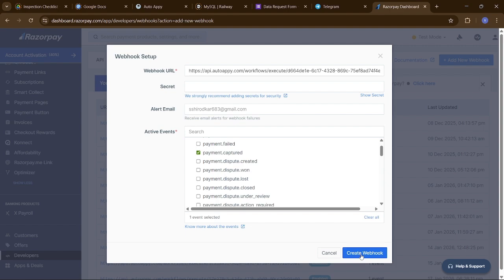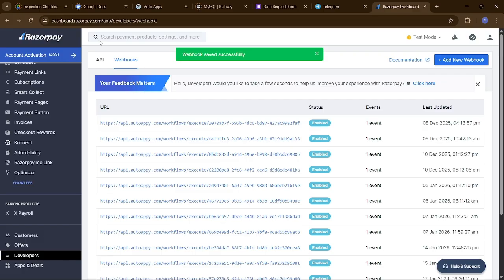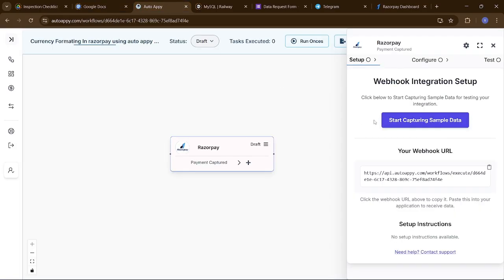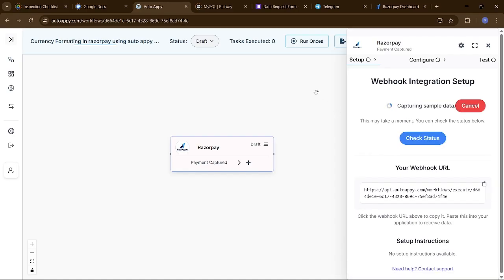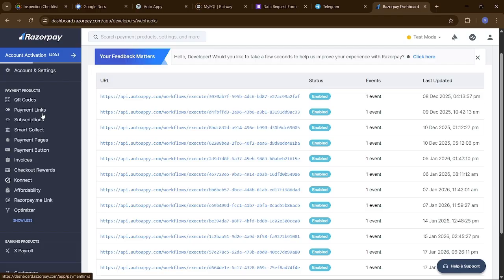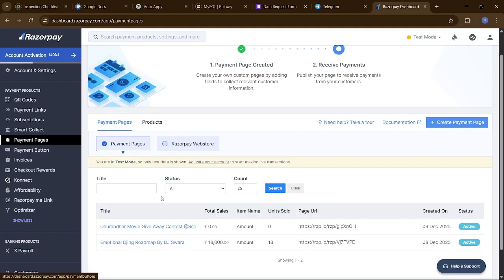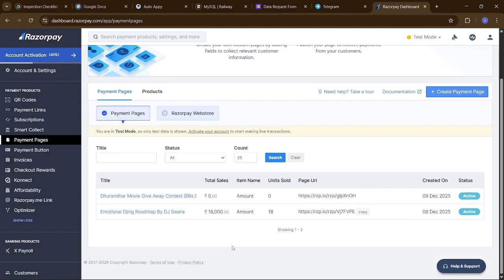Okay, so now we are just going to create the webhook. So now that we have created this, we'll just go back to AutoAppy and say start capturing sample data. Okay, so until the data is getting captured, let's go to our Razorpay dashboard again, and then here if you just scroll a bit inside this menu, we need to go to our payment pages which I have previously created. So basically these are my payment pages which I have previously created already. So I will be using any one of these.